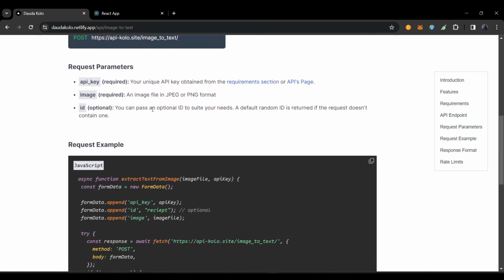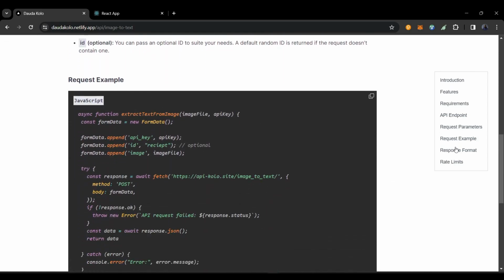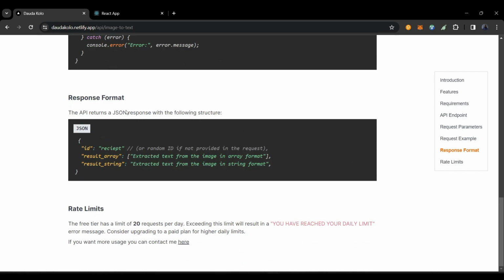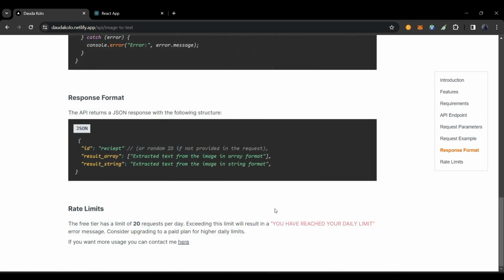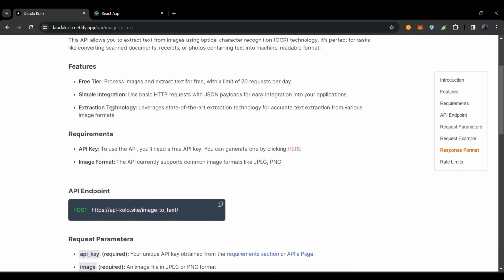I built the API myself. It's free to use for anyone, and I'm going to put a link to the documentation in the description below. So first things first, in order to use this API, we need to generate an API key, which you can do within the documentation under the requirements section.